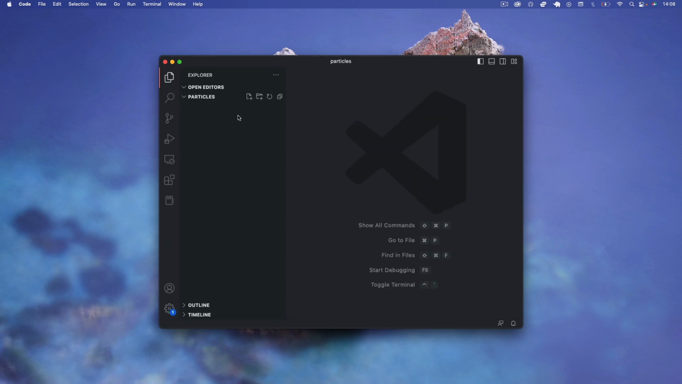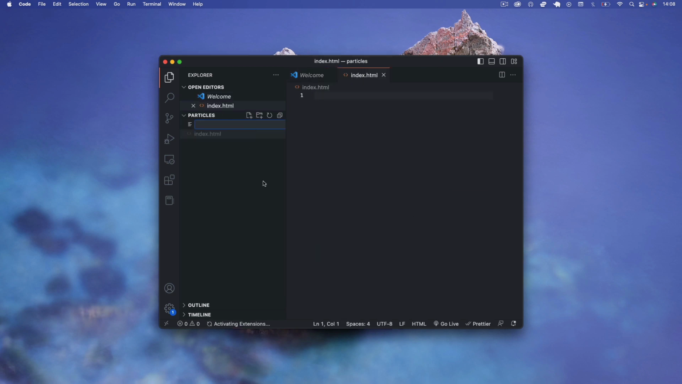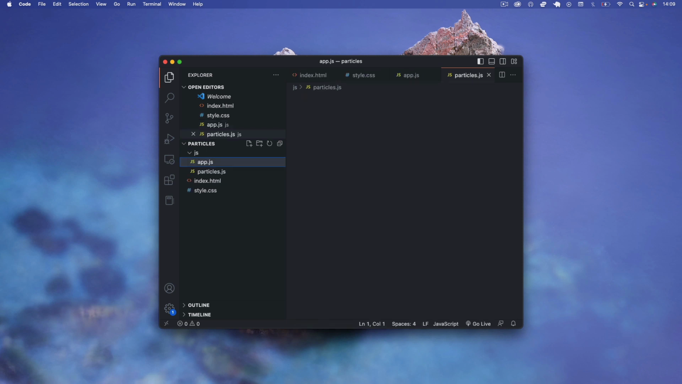And then in here, I'm just going to create an index.html file. We're going to go for a style.css, and then I'm also going to add a folder called JS. This is going to house our JavaScript files, and in here we're going to have one file called app.js, and then we're also going to have a particles.js as well.